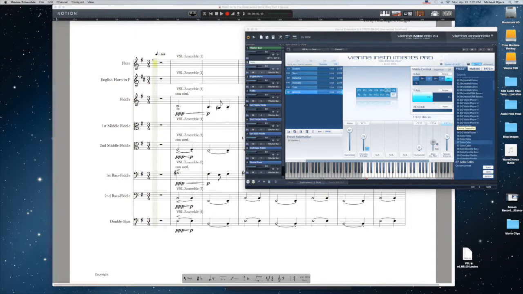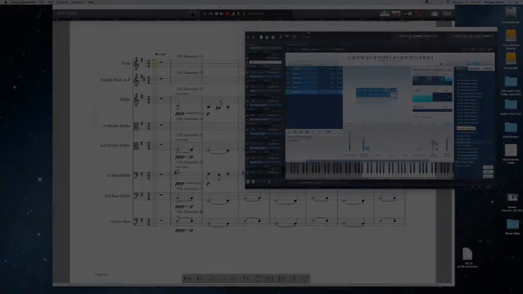Okay, so we've assigned instruments in our Vienna Ensemble. We've assigned the appropriate MIDI channels in Notion for those to play back, and we're ready to give it a listen. So this is a little better audio recording than last time. Hopefully it'll sound a little better. Here's the introduction to Robin Is to the Greenwood Gone.